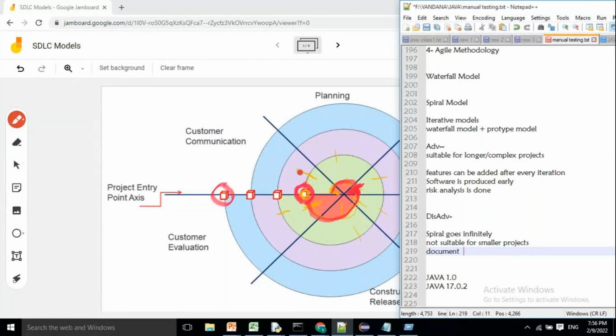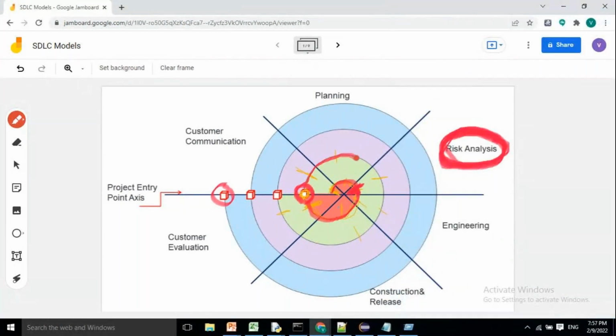Okay, now we will discuss one more thing. Can I add a requirement in between the iteration? Suppose I'm in the second phase, in this particular phase. Can I add a requirement over here?